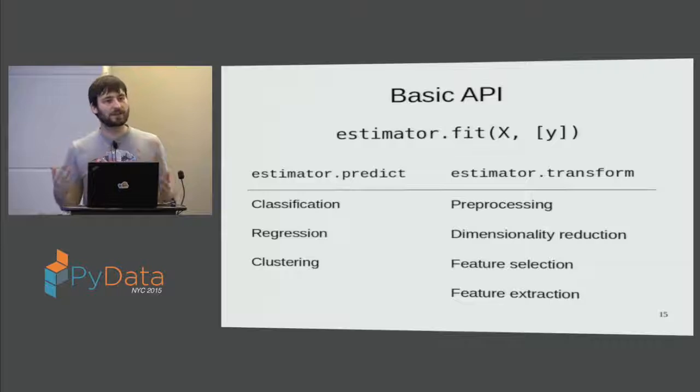And if you want to transform your data into a new representation, use the transform method. So this is for pre-processing, like the scaling of the data, for dimensionality reduction, as we saw with the PCA, for selecting features, or for extracting features. And we'll see a little bit more what these could be later. Any questions about API?